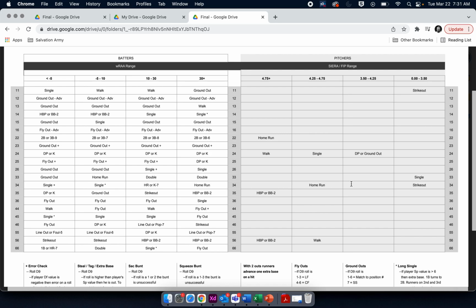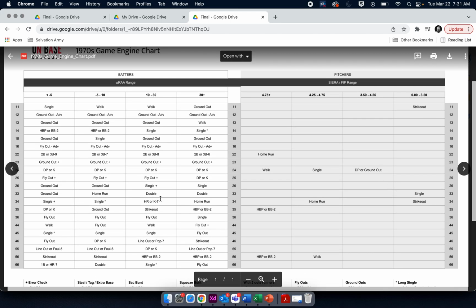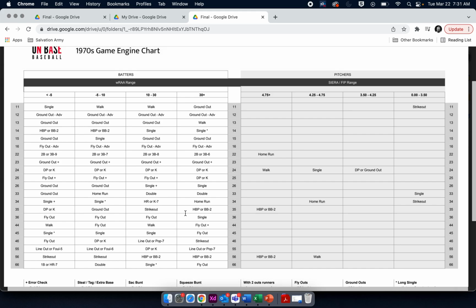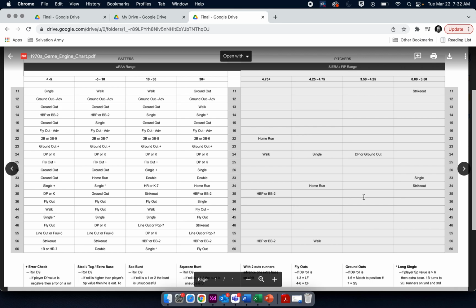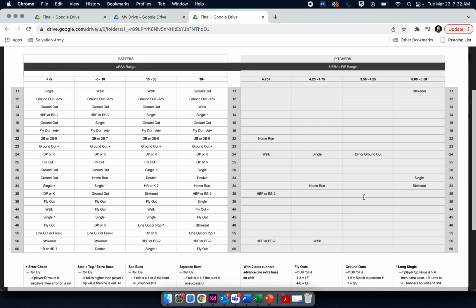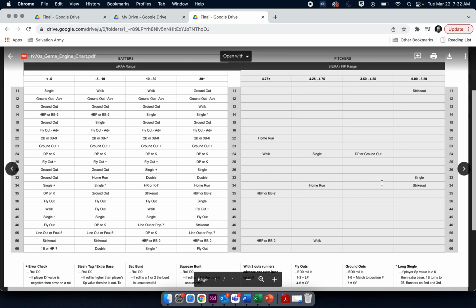I think people were seeing some numbers that were a little bit out of whack, and I tried to fix the doubles problem as well with the 70s game engine chart. Games are typically in the 6 to 9 total runs per game range, which I think will put it in line with the 60s, 70s, and 80s. So you'd be able to have more lifelike, more realistic games using this.